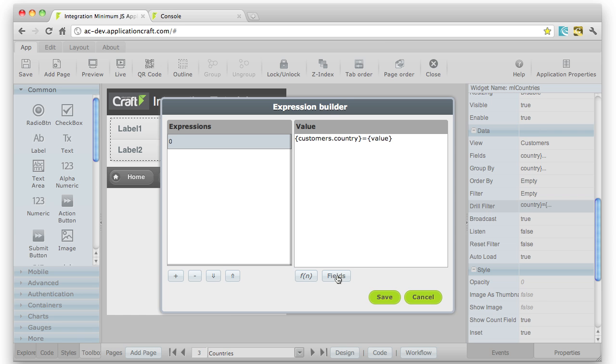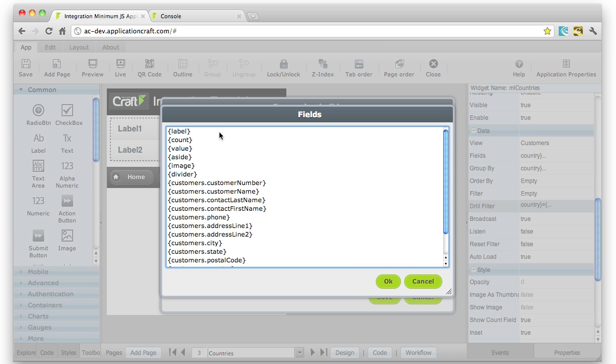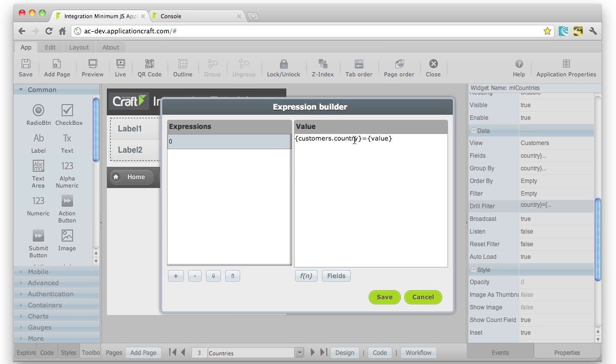If I click on the fields thing, here you can see we've got label, count, value, aside, image and divider. Those are the individual properties that we have access to for the mobile list widget. Depending on the widget, you'll get a different set of values at the top. So I'm basically saying, right, we'll pull out the value field. Whatever's in there is going to be used to drive the filter.